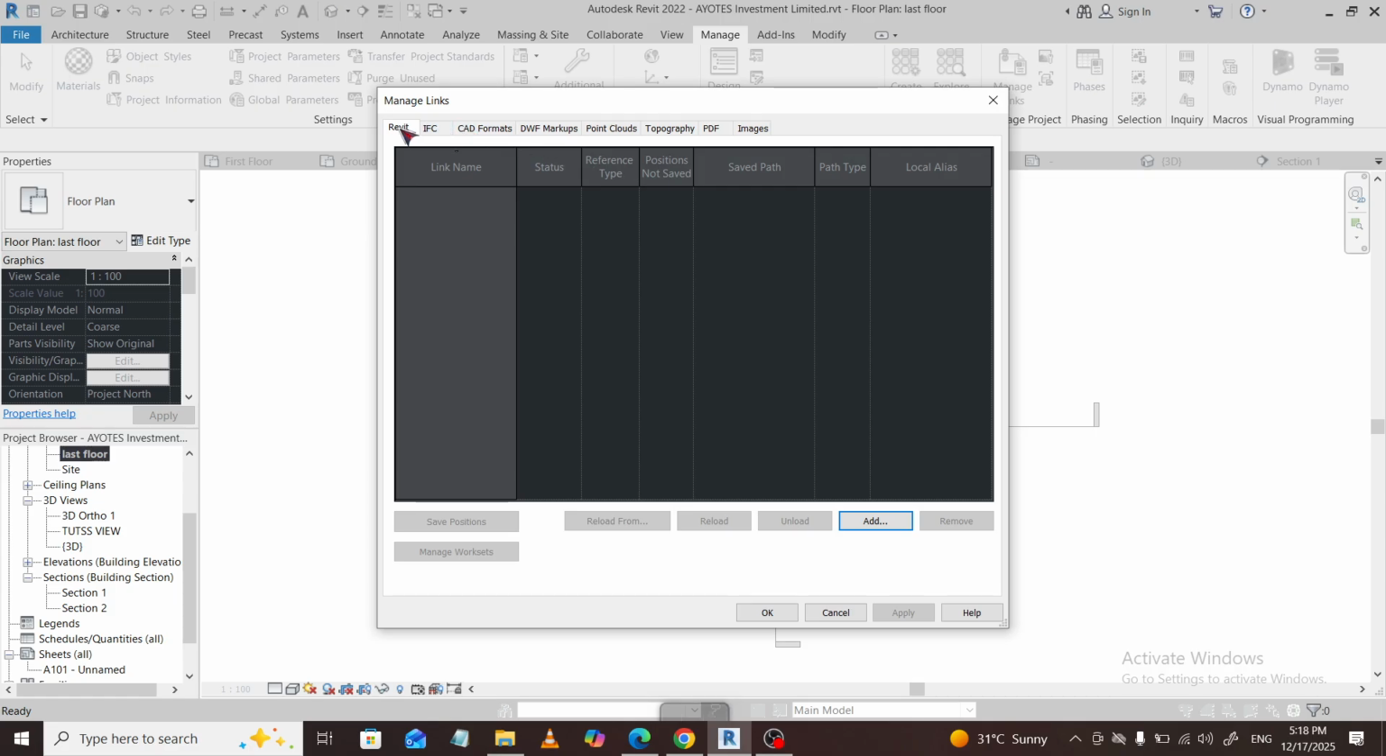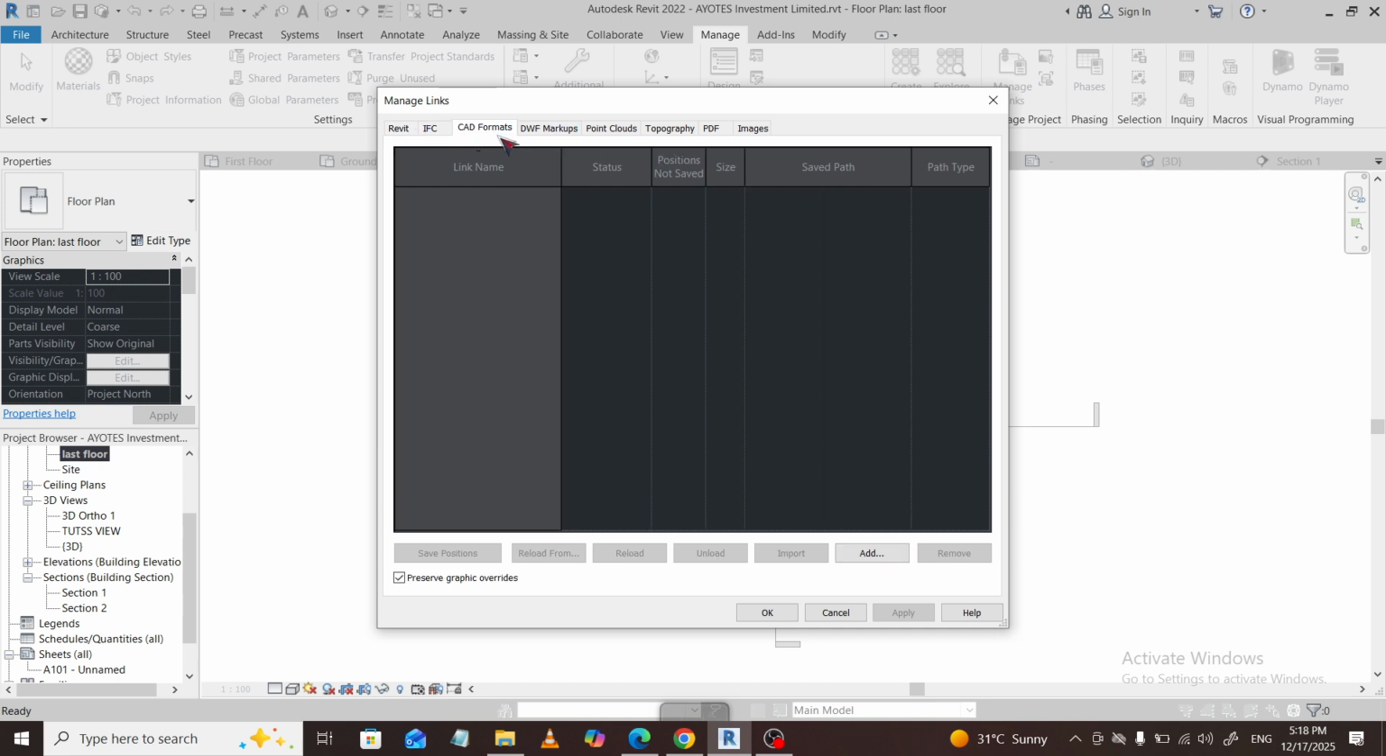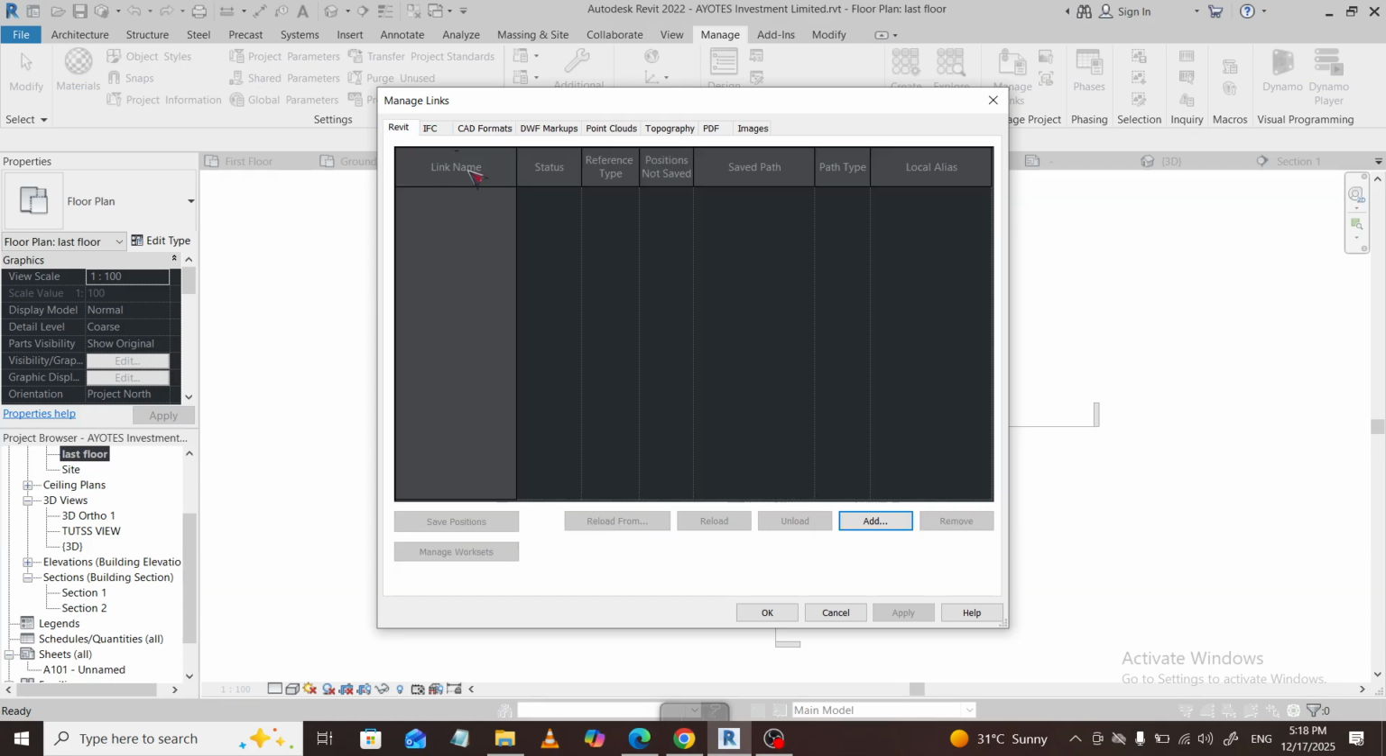Now let's talk about reload and reload from. Use reload when the source file has changed and you want to update the link to match the latest version. This is perfect after a teammate has shared updates or when a consultant has issued a revised file. Reload keeps the same file path and simply pulls in the newest content.